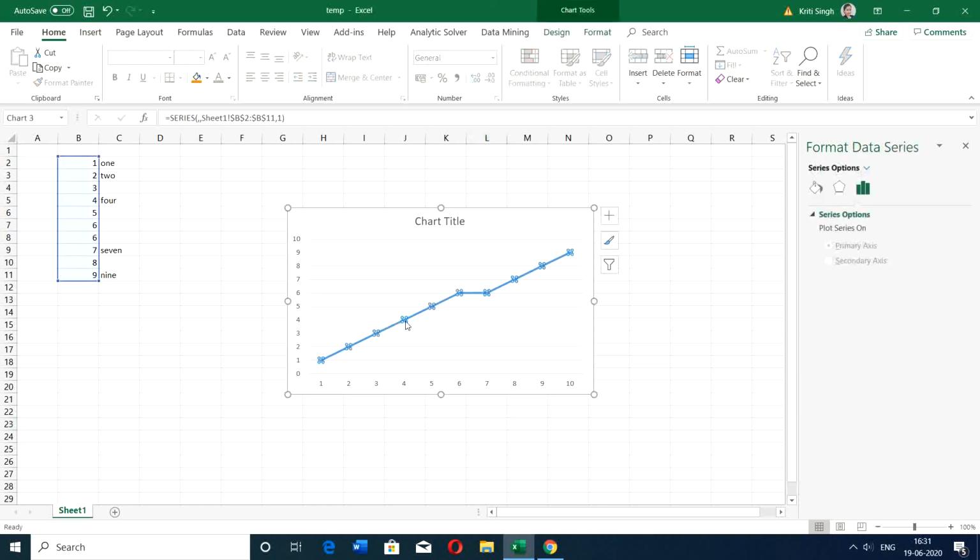Okay, click on this line, it will select the entire line and you will see some small dots like this. Then anywhere you just right click. When you right click, you'll see an option of add data labels. So you just click on add data labels. It will show these numbers, that is 1 2 3 4, against all these points.